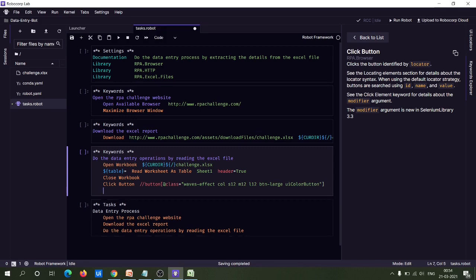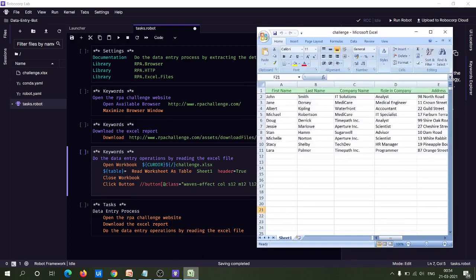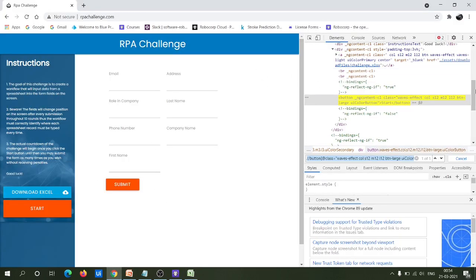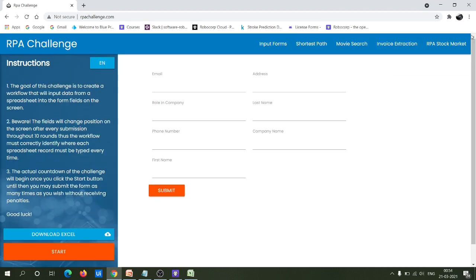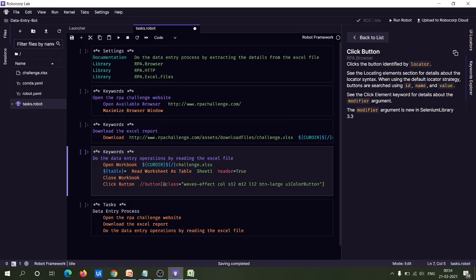So after clicking the button, now we can start the data entry process. Now we have to take each row from this Excel file, or each row from the table, and then input it into the corresponding field in the website. That is the next step that we have to do here. For that, we have to loop through each row of the table. So for that, we can use the for loop here.